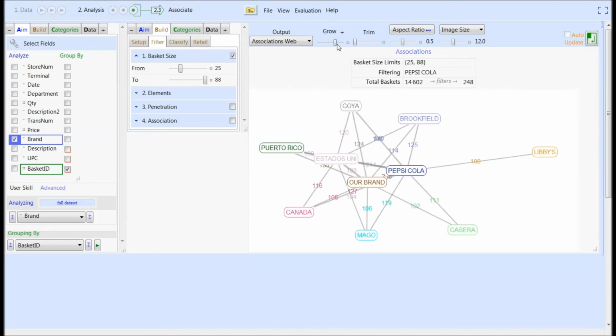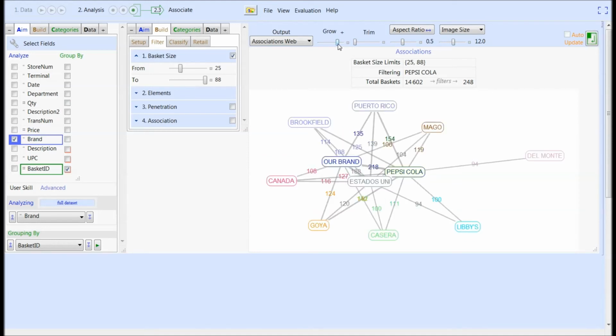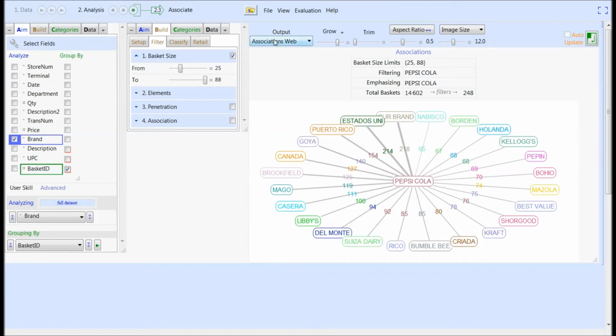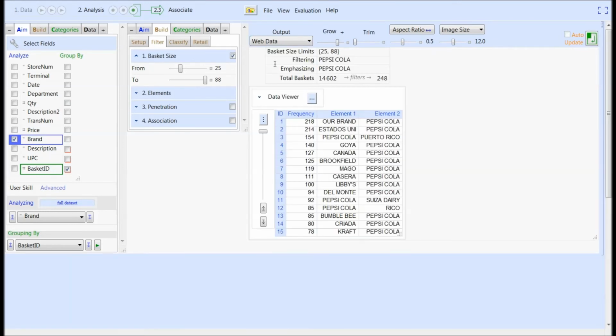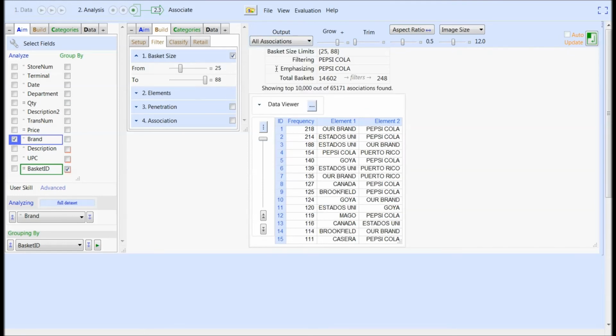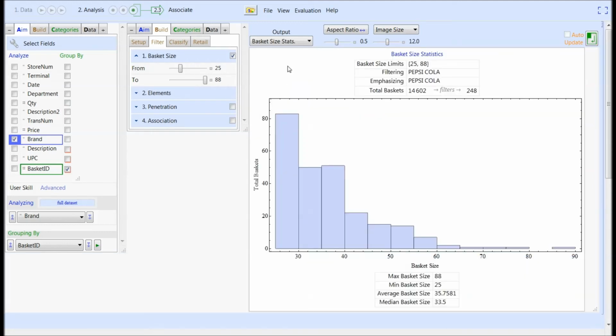And then eventually we can also see a little bit more of relationships here. And to simplify the display, we can make only Pepsi Cola relevant and see the associations to Pepsi Cola. And then see the data behind the displayed output, or see all the associations that were just calculated to create those plots. And then we can see the basket statistics, which are basically going to display like a histogram of how many baskets are, or this basket size statistics.